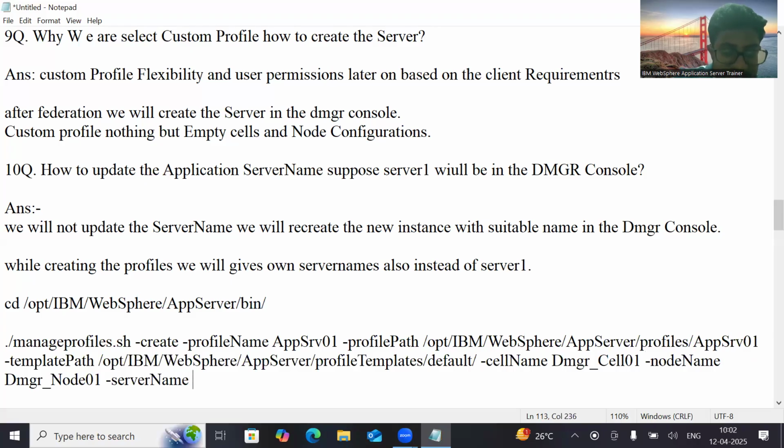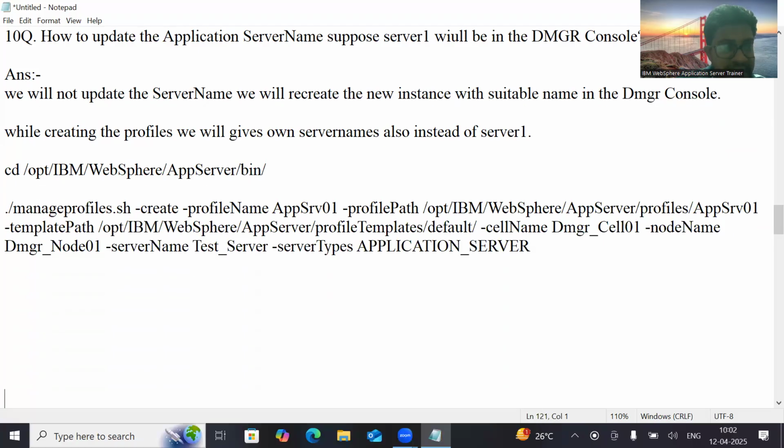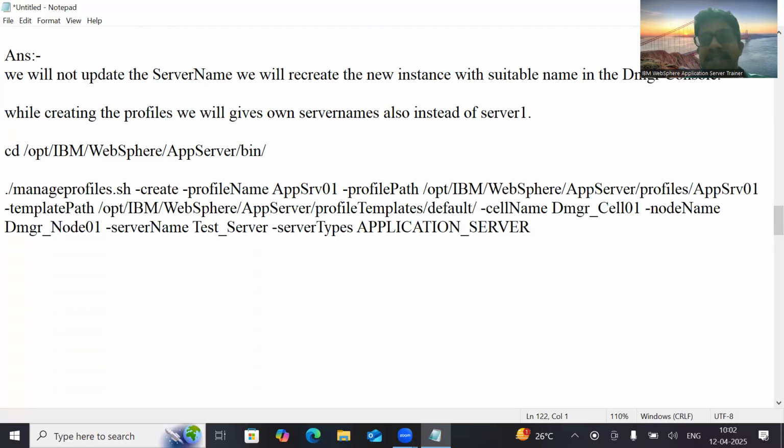-serverName. You can use any server types, application server. Okay, this is the command to create an application server profile with suitable names. Okay, this is the evidence. I will stop recording.